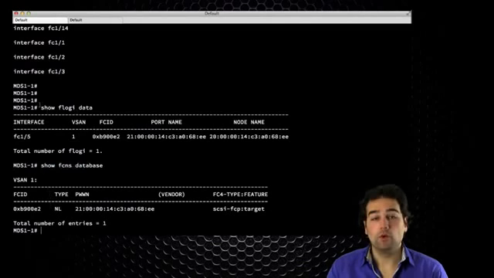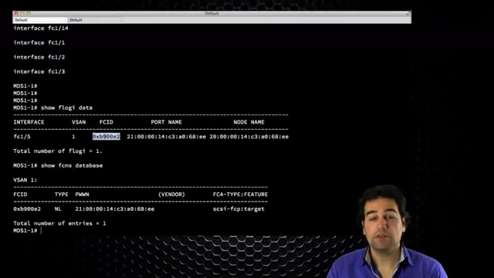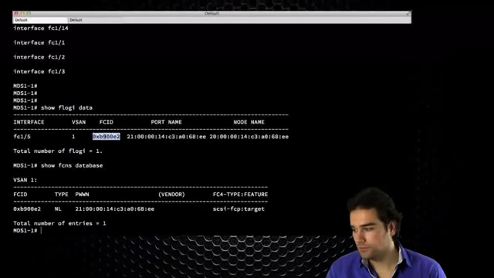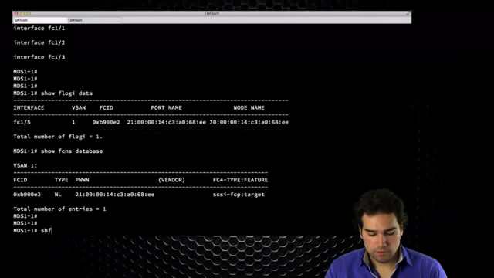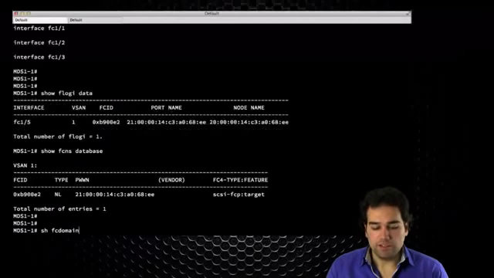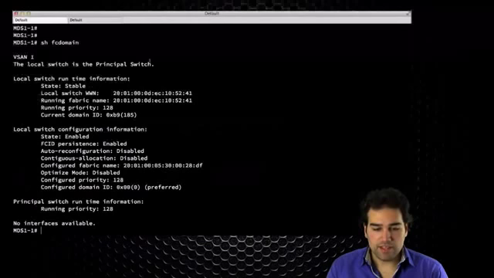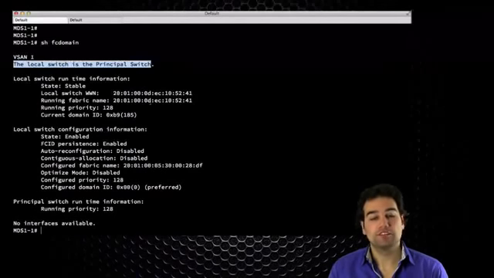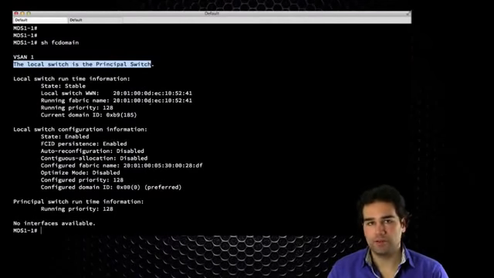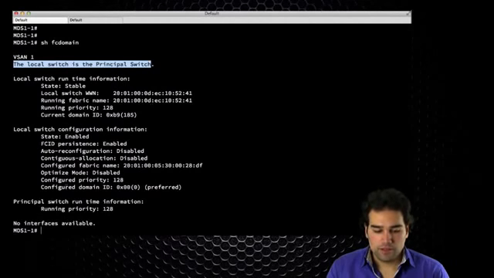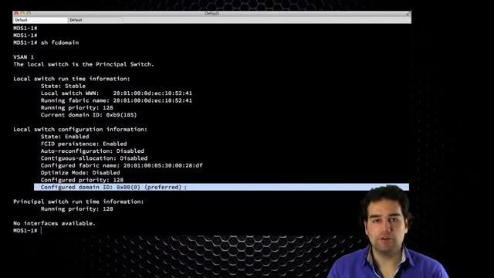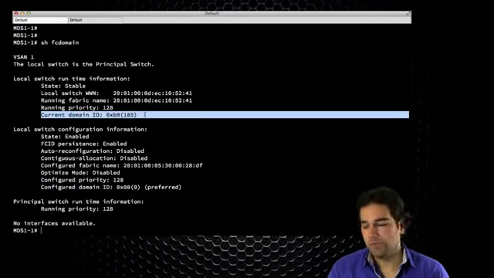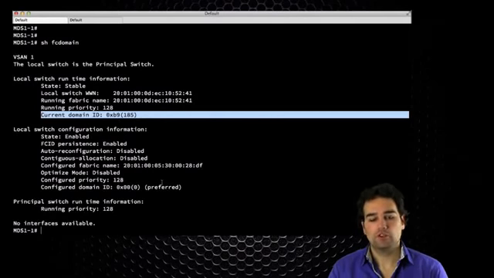And of course then the local switch knows about the FCID and about the local port where it needs to go out. If I do a show FC domain, I see that this switch is the principal switch. Well, that's true because it's the only switch in the network right now. I have a configured domain ID of 0 and I am running domain ID 185 or B9. So that is the difference between the configured ID and the running ID. And the principal switch is the one that will determine that.